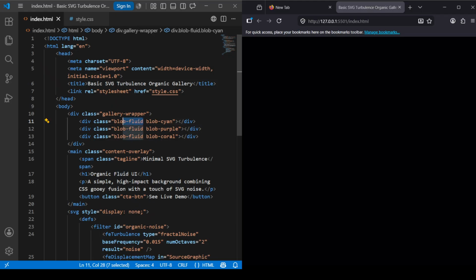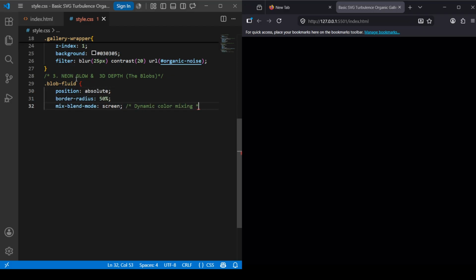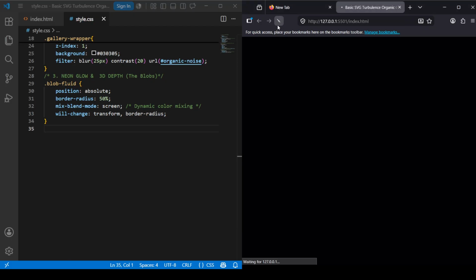Now, let's style the blobs. First, set the position to absolute so we can place them anywhere on the screen. Next, use border radius, 50% to make them circular. Then, apply mix blend mode, screen so the colors blend together when they overlap. Finally, use will change to improve the animation performance before the blobs start moving.